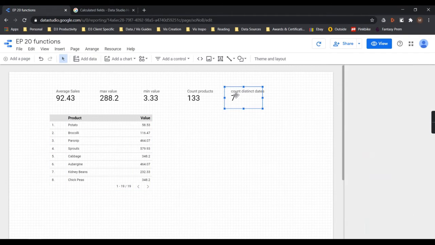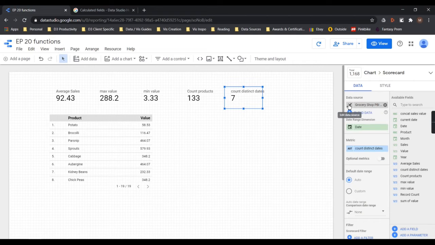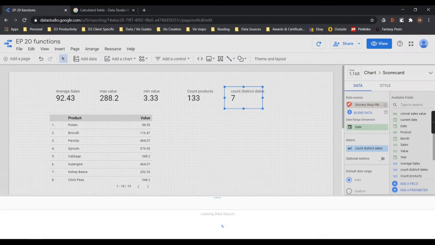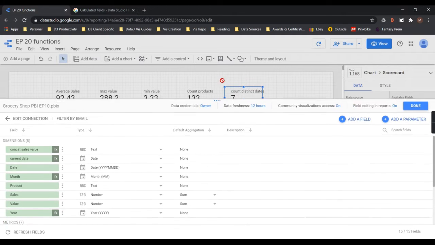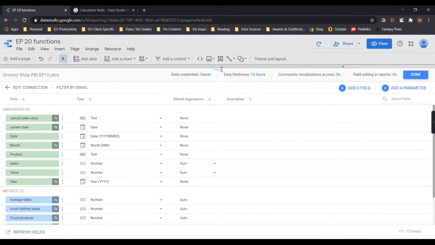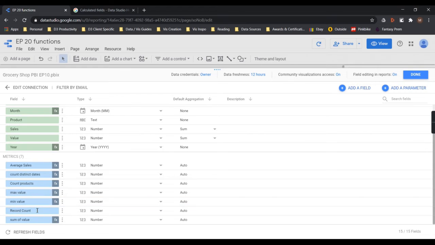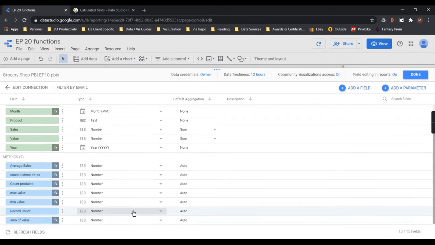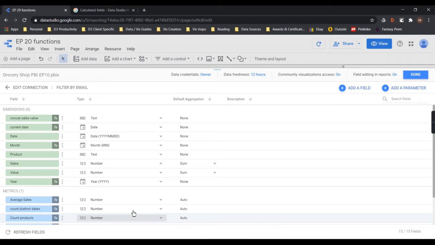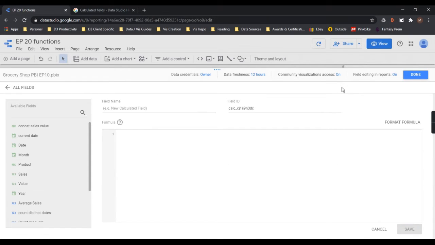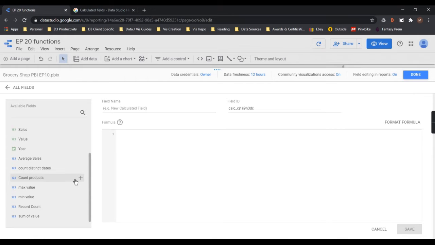So we've got our data set, our grocery shop. What we can do is edit that data source, so click on that pencil next to it. And we make this a bit bigger. You can see here we've got our raw fields on the top one for now, and these metrics, and these are things I've created apart from that record count, which is an auto-created field. So how do you do this? Top right, we've got add a field, so we can do that. Or you can edit a field, so let's say for example average sales, we've got that in there.